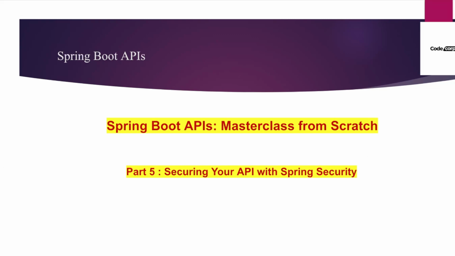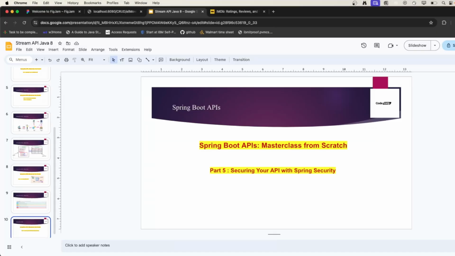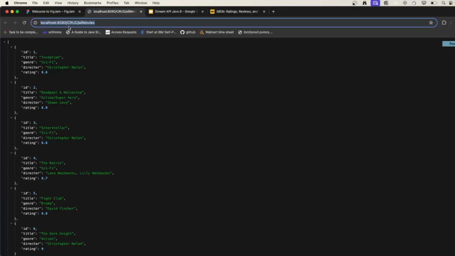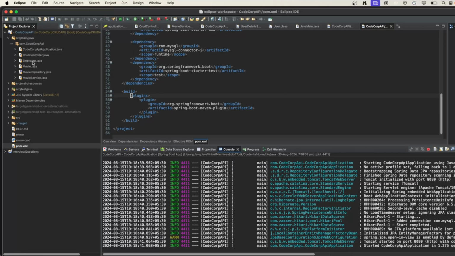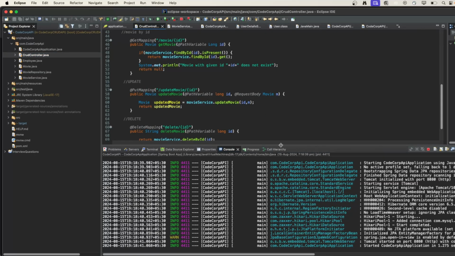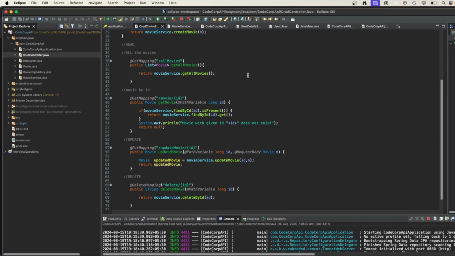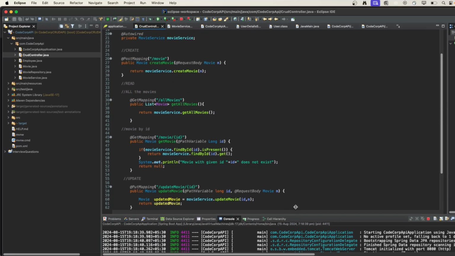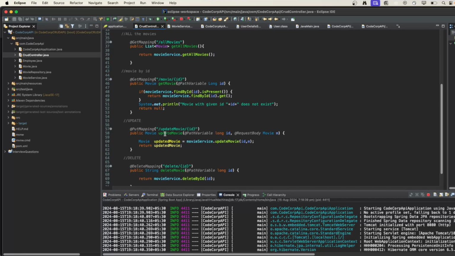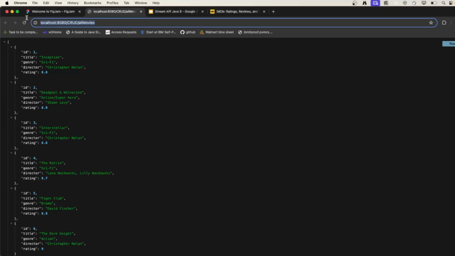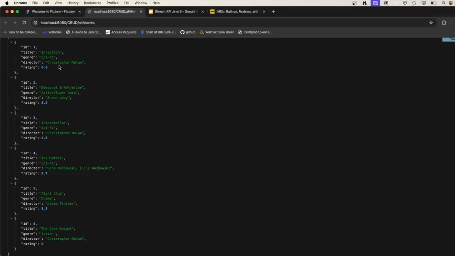So if you can see here, we have created this application that is running on 8080 CRUD all movies, and if you go to Eclipse, you'll be able to see we have this controller here, in which we have covered all the CRUD operations, all the movies with ID, update movies with ID. And if we hit this particular URL, localhost 8080 CRUD all movies, we get a list from the database of all these movies.